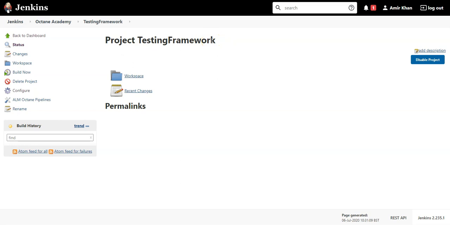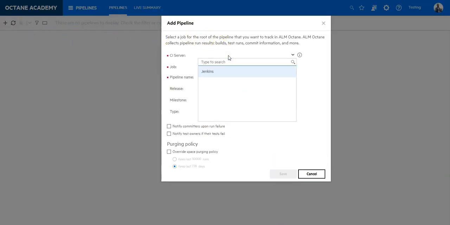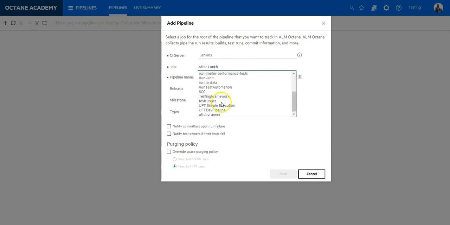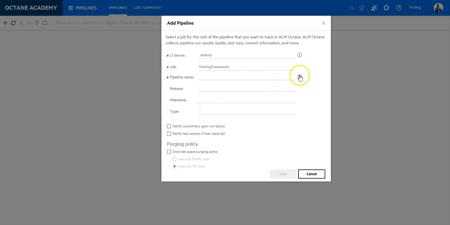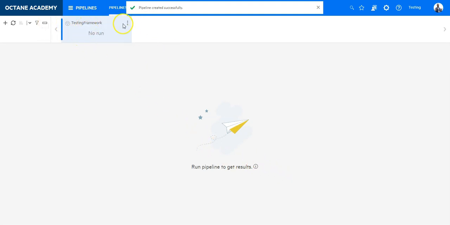And now you have this project testing framework created in Jenkins. So let's go to ALM Octane to register this pipeline in Octane. Now I'm in the pipelines module. My CI server is already registered. So I will click on Add Pipeline. Select the correct CI server from the CI server list. Now look for the correct job, which is the testing framework, and I would like to copy the pipeline's name, and save it from here.